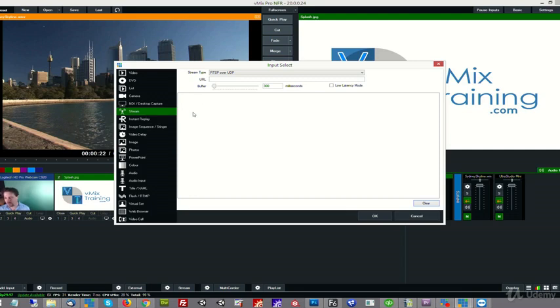Stream, this is sort of like the legacy version of NDI. RTSP is a way of bringing in cameras. A lot of cameras or encoders will encode to RTSP. The latency on those was generally higher, but it's a great old school networking format.